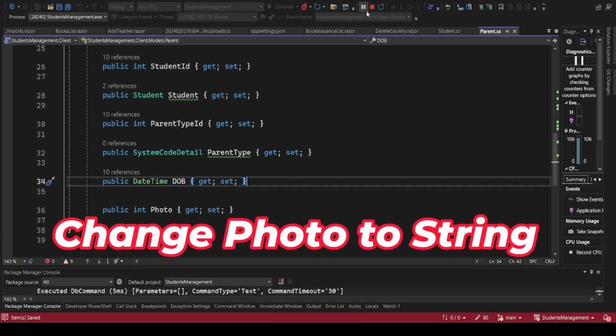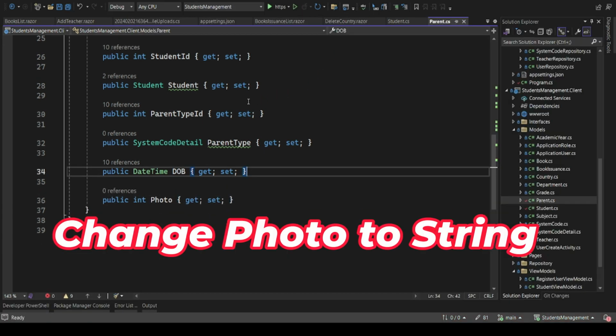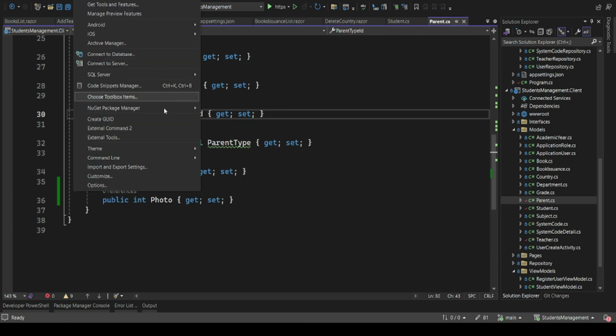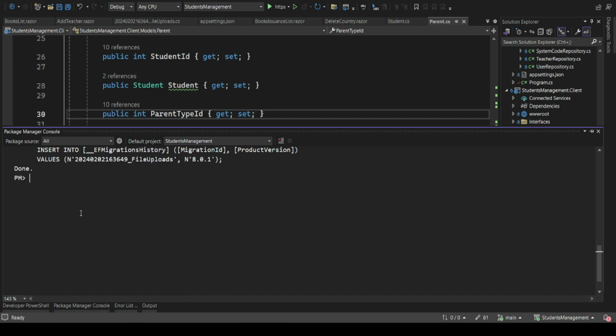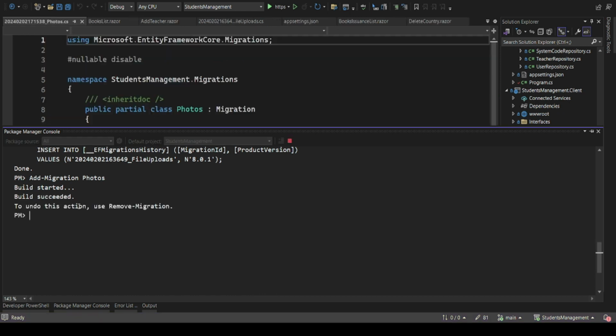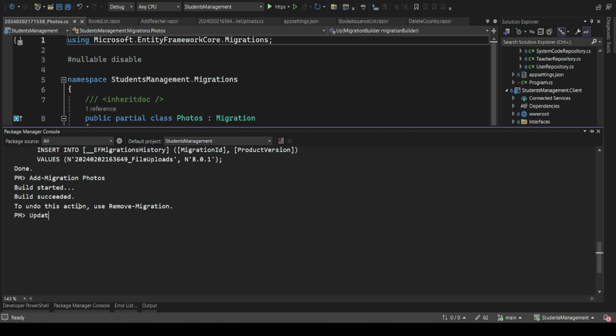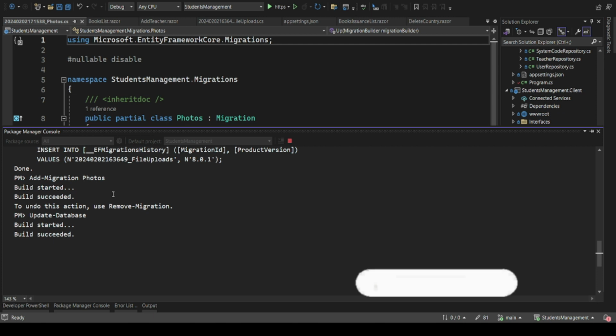Once we do that, the next thing we need to do is I'll stop my application. We need to run migrations, so I'm going to say add migration. Then I'll say photos. This will now include the two fields that we've just added to our database, that is the photos for parents and the photos for students. To update the changes, we can do update database. Then once we press enter, those two tables will be updated with the photos column.